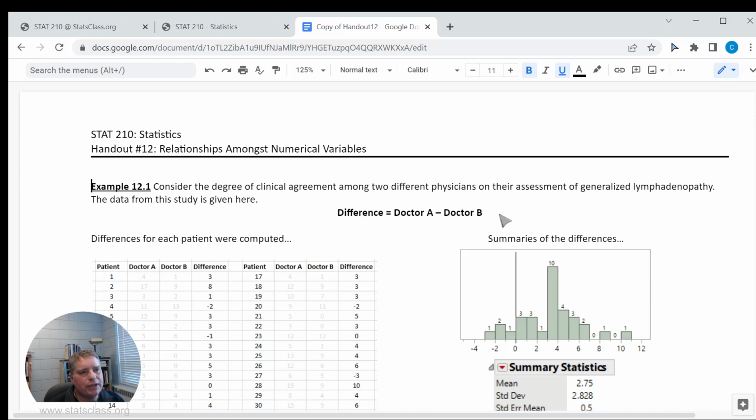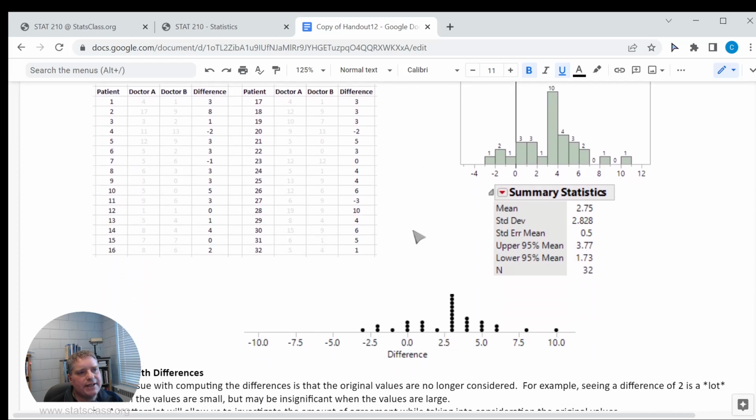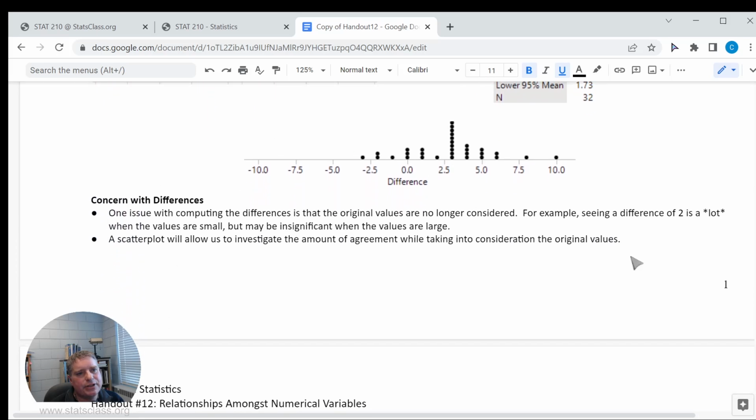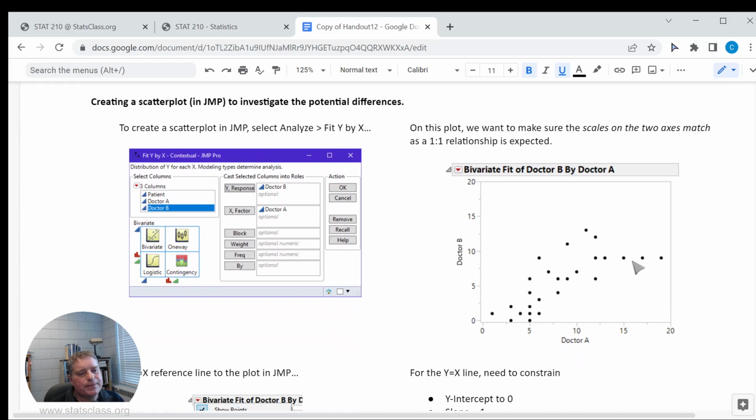The first example that we're going to look at is an example that we looked at earlier, and it is the agreement between Dr. A and Dr. B. When we looked at this earlier in handout 10, I believe it was, we learned that Dr. A, on average, found about 2 to 4 more palpable lymph nodes than Dr. B did. Here we're going to look at the relationship now with an investigation of scatter plots between the two variables.